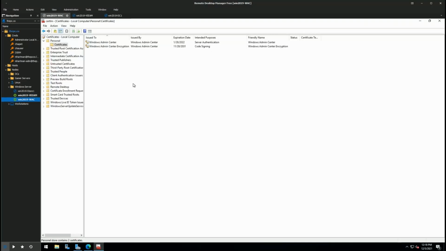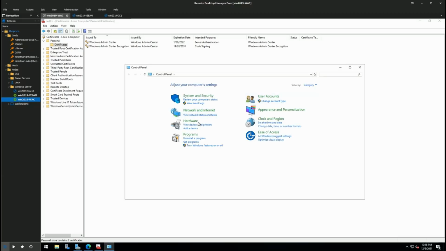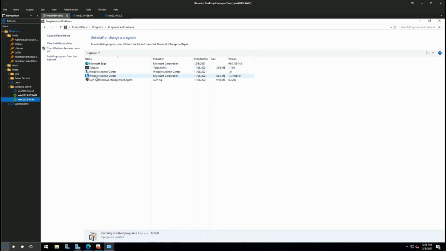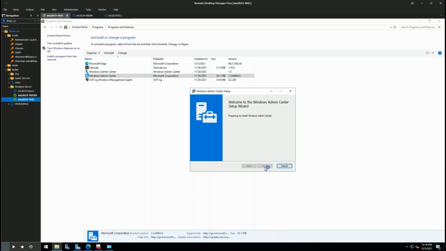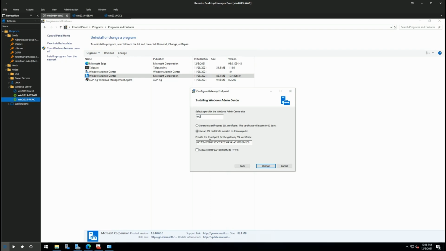If you do not have a valid certificate or your certificate is expired, it's very easy to solve. You simply relaunch the installer by going into Control Panel, finding Windows Admin Center, change. It's going to verify that you're up to date. You may need to upgrade if you are behind. We're going to change. And here is where you are going to select either a cert that you're going to provide, or you are going to give it a new self-signed cert and just renew the validity period.